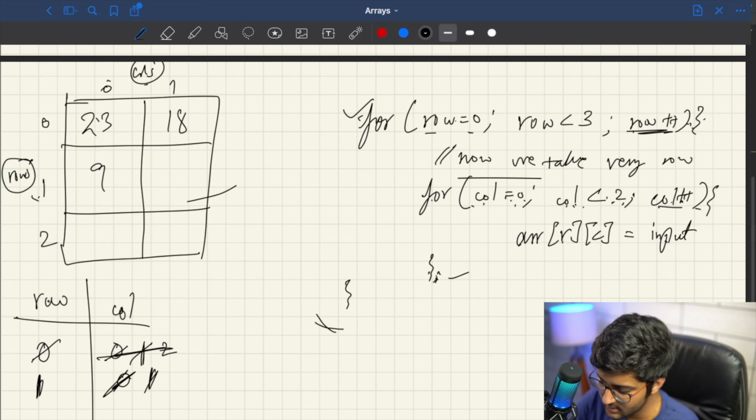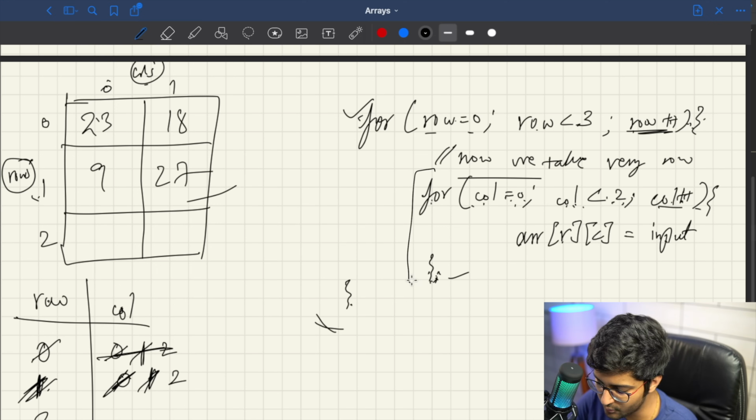Will be 1. Then okay, is 1 less than 2? Yes it is. So 1 comma 1 is again input. Let's say 27. Value is equal to 2. And then it's going to say, hey, is 2 less than 2? No it's not. Okay, then come out of this for loop. This for loop for row 1 is over. Row plus plus, row will now become 2. Then it's going to check, is 2 less than 3? Yes it is. Okay, then go inside the for loop. Again the for loop will be initialized. Again col is equal to 0 will be initialized.